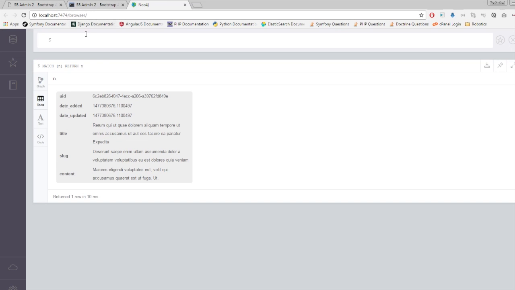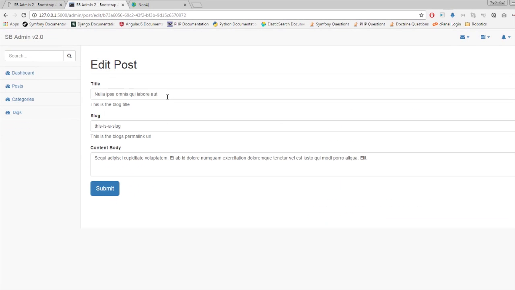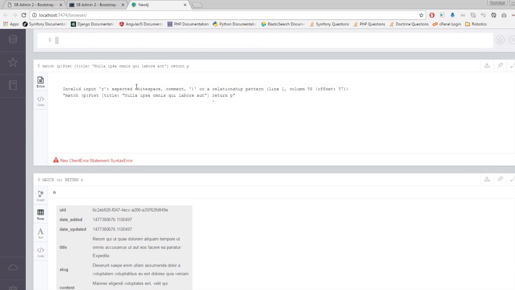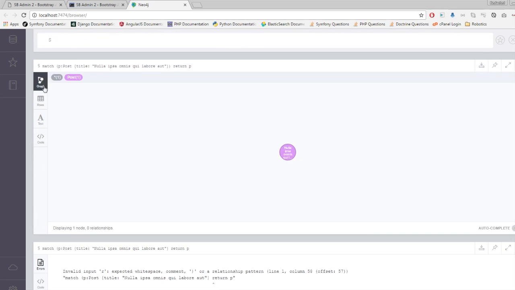We can practice the query too if we wanted to, so let's actually do that first. So match p post where title equals, what do we have here, this guy, right, return p. Oops, what did I do wrong there? Oh, forgot the bracket. Right, so we have our record here. Return the row.